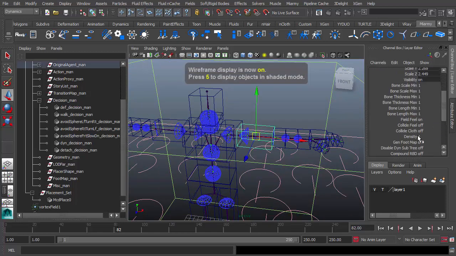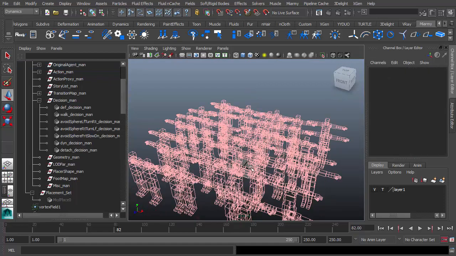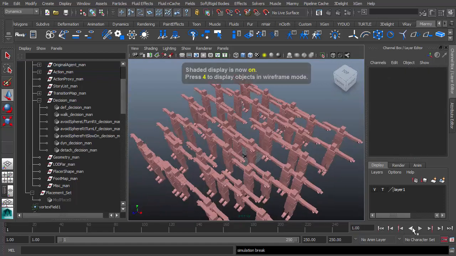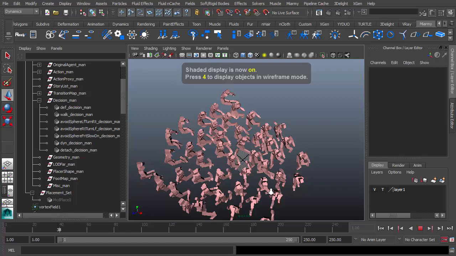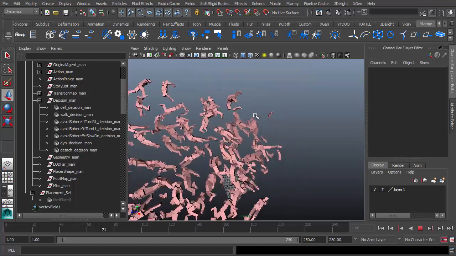Select this one and change the density, for example, to about 10, so that it will be 10 times heavier than the regular bone shape, or 20. So you can see that the arm will be affected by the force field, but with a less force, just like this.